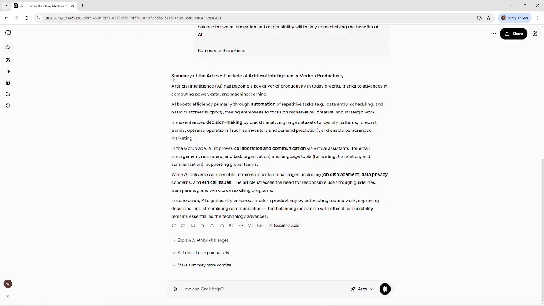Grok will generate a concise summary based on what you provided. Take a moment to review it. Check that the main argument, critical facts, and any important names or dates are accurately captured. If something seems off, you can paste a missing section and ask Grok to update the summary.